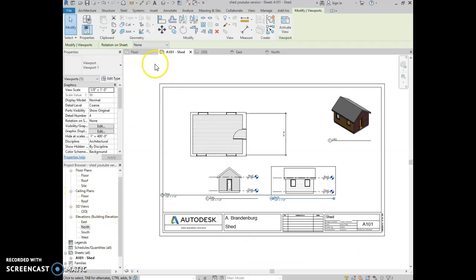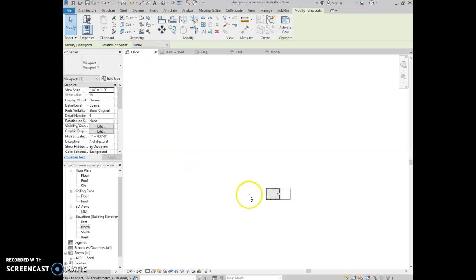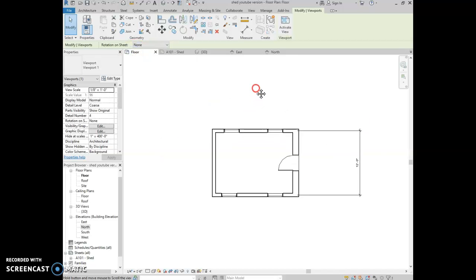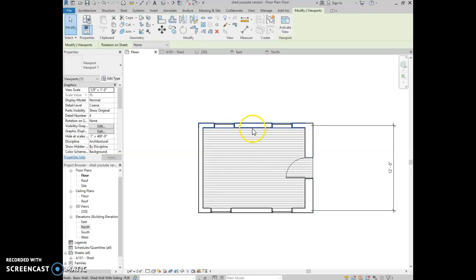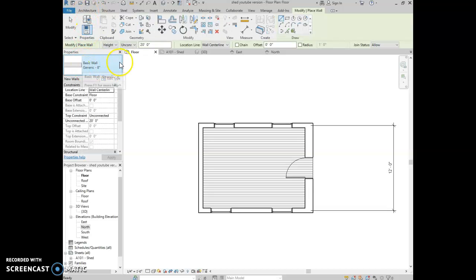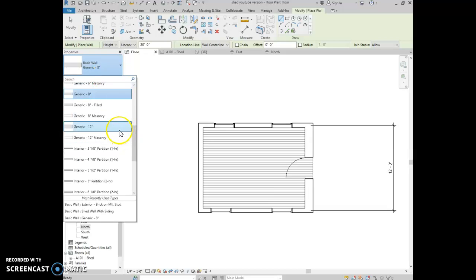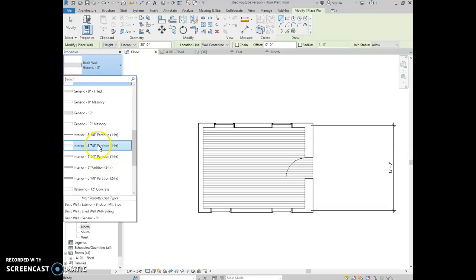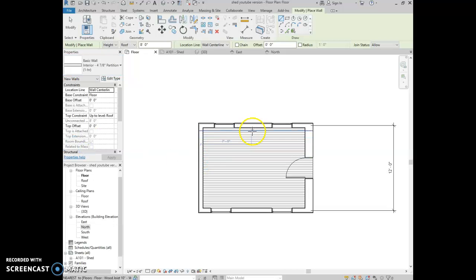So I'm going to go back to floor plan floor, because that's where that would happen. I'm going to go from up here, zoom in a little bit, and I'm just going to split this shed. I don't know, maybe I'll just make a little corner back room just for fun. So I'm going to go architecture wall. I don't want a basic generic wall. I'm going to see if I can choose some kind of interior wall. Okay, so I'm going to choose just one of these interior walls. Okay, I'm going to go from there, down this way a little bit, close off the wall on this side. So now I have my interior walls.